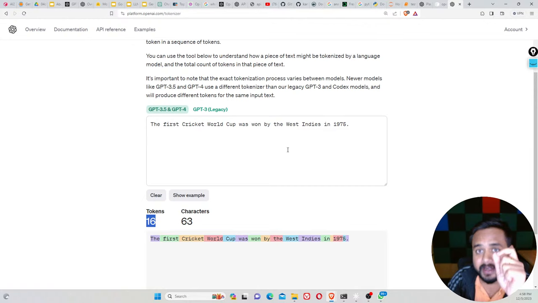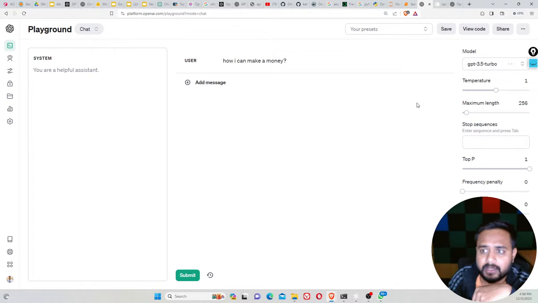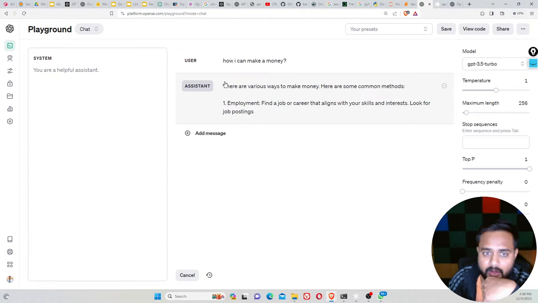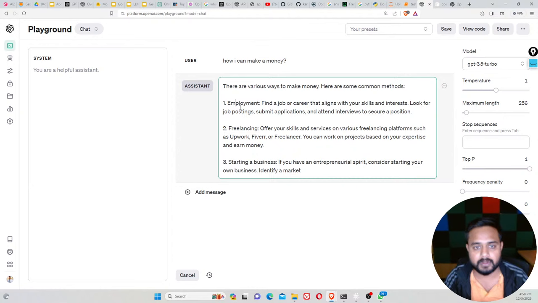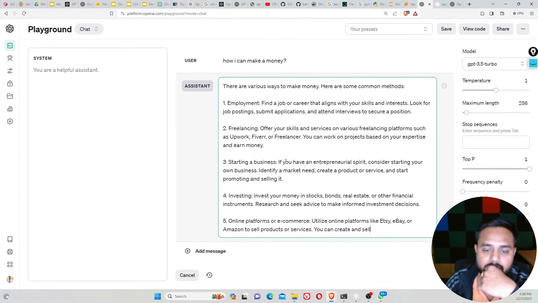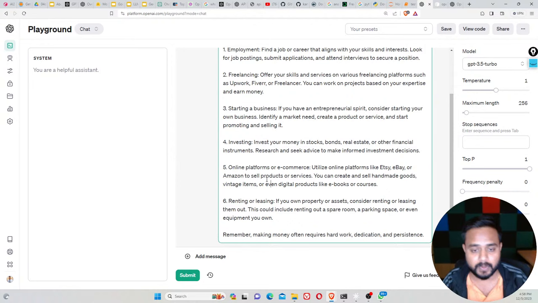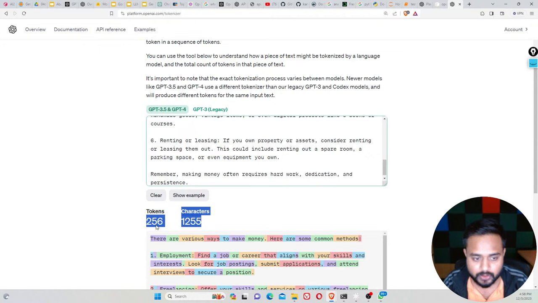Now you can calculate the number of tokens over here. Just go through the playground. Here was my chat. So here I asked my system. Now let me submit it. And over here, it is giving me an answer. Just a second. Now it is generating an answer. So now you can copy this entire text from here, whatever it is generating. Let it generate and then I will copy. Just wait. So here is a text and I can copy it, paste it over there and get the number of tokens. So let's see how many tokens there are. So here guys, you can see total 256 tokens.